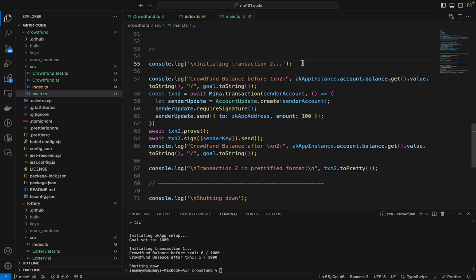Let's do another transaction. We'll again print the balance before this transaction. We'll create a transaction from our sender's account. This time we'll send 100 Mina tokens to our zkApp. We'll wait for the proofs to generate, sign it and send them over to the Mina network. We'll then print the balance of our zkApp again. This time we'll also be printing a prettified version of our transaction to see what account updates are going inside.